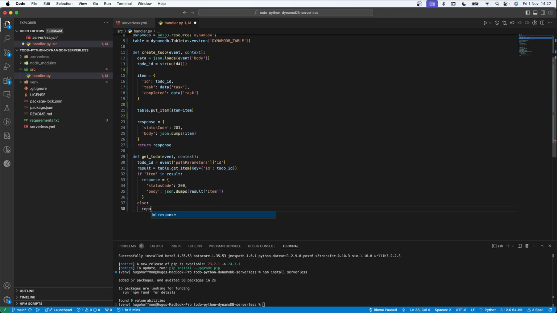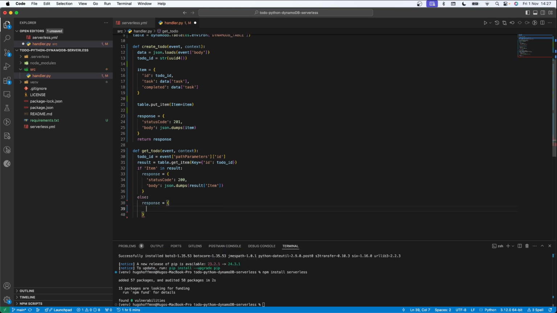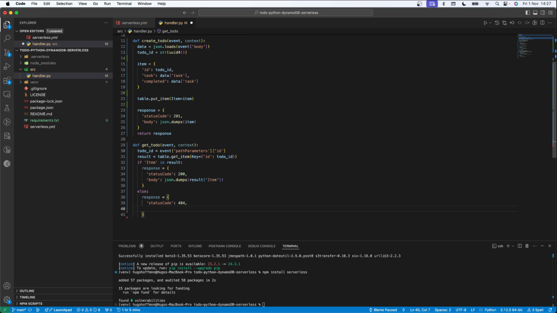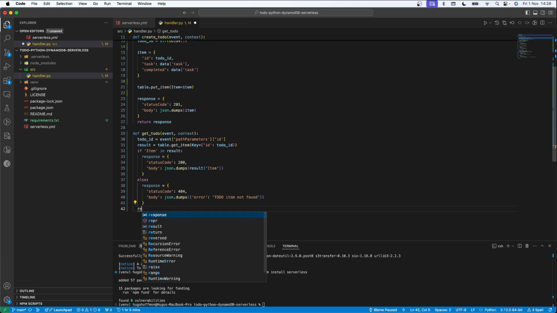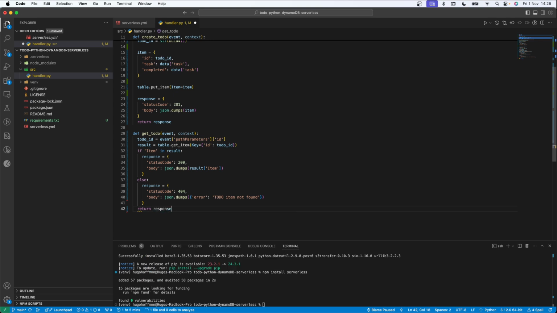and else I'm gonna create another response for status code 404, which means that we didn't find this record by this ID. So I'm gonna say body json.dumps. I'm gonna specify an error saying to-do item not found. And for the last, I'm gonna return our response according to this conditional.